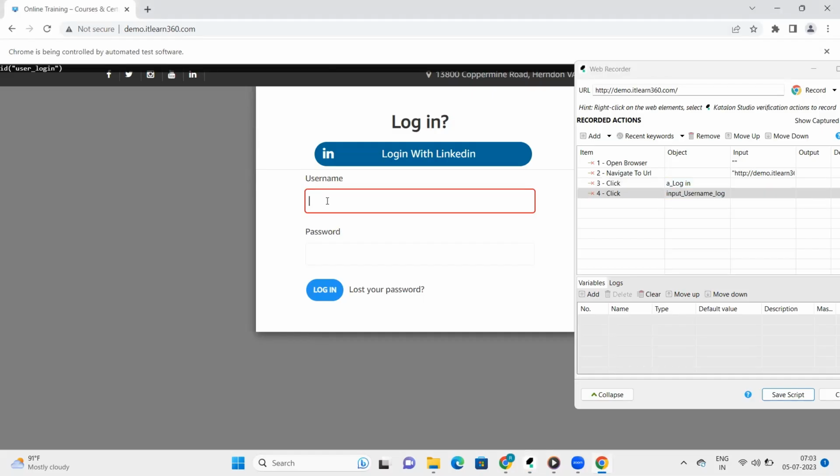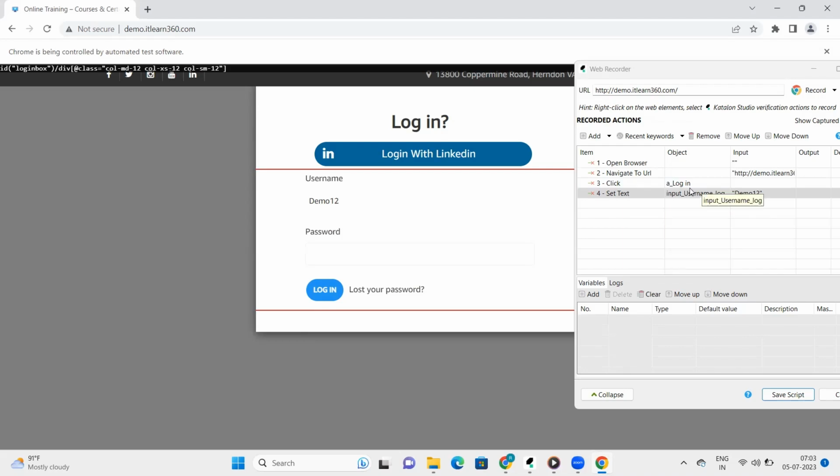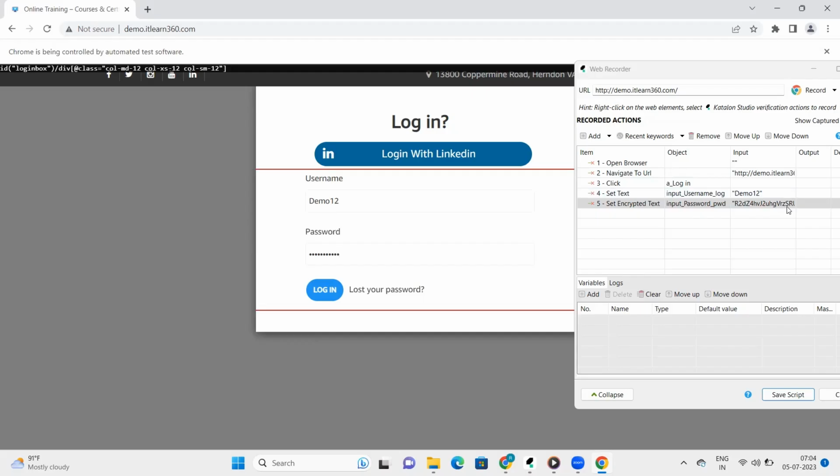Now here in username, I'll enter the username. Once I enter the username, you see set text, which is basically the task I'm performing; this is the object and this is the value that I'm passing. Same with the password. I type test123456 and a dollar sign. The value that I pass in the password gets encrypted here. The best thing about Katalon Studio is that if you want to show this value, you can show it, and if you want to encrypt it, then by default it will be encrypted. So it says set encrypted text. The password is sensitive data, so that one is encrypted.